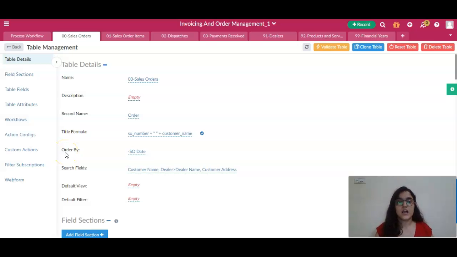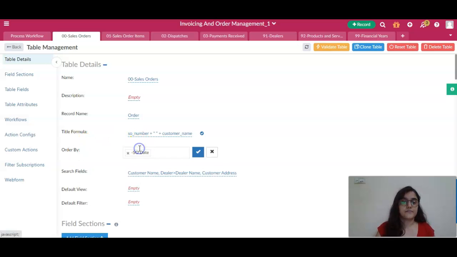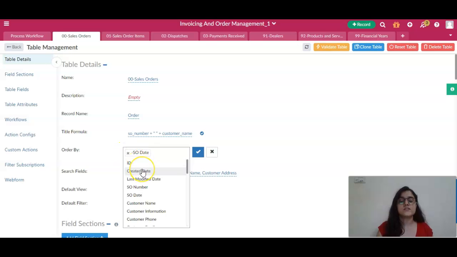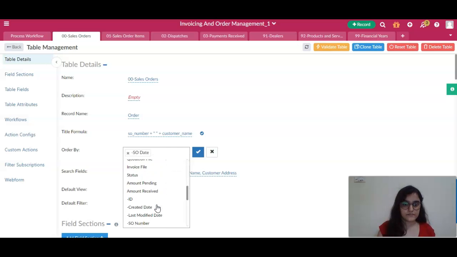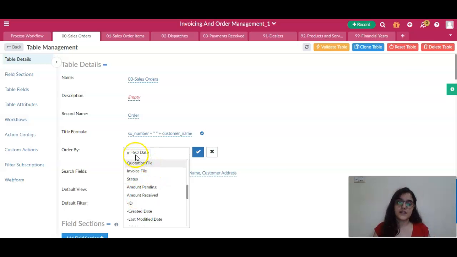By using order by, you can set the order in which you want to view your records. Maybe in ascending order of an ID or descending order of an ID. To do that, you can just click here and choose the field by which you want to sort it. So in case you want to sort it in ascending order of ID, you can choose this ID. And in case you want to sort it in descending order of ID, you can choose minus ID. Here I've chosen minus SO date. So basically the latest date of the last sales order date would come on the top and so on. You can also set multiple fields to order by a particular record.